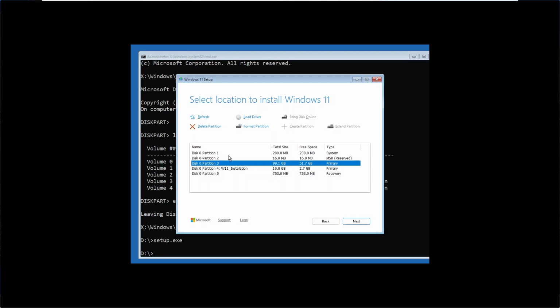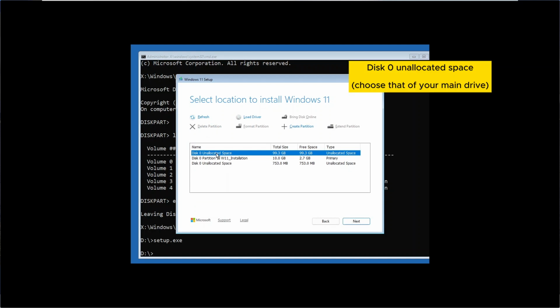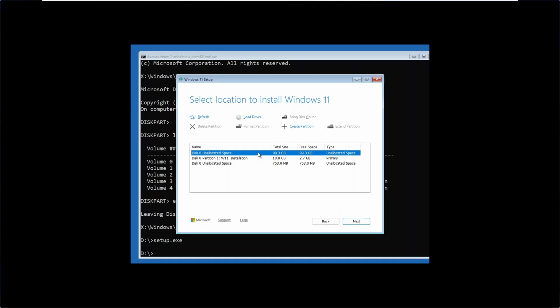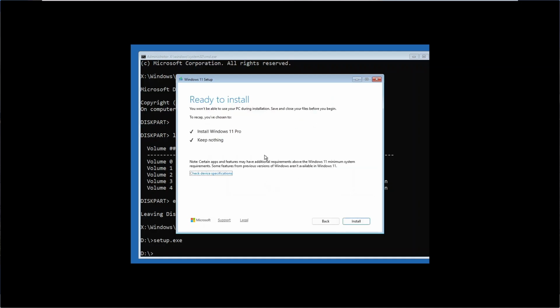Basically, for a clean installation, you need to delete all the system partitions. So here, we will delete partitions 1, 2, 3, and 5. Take note not to delete the partition containing your Windows installation file. For my case, this is partition 4. So I will select the first partition and delete. Once you have disk 0 unallocated space, choose your main drive and click on next. So I'll select the main drive and click on next, and then install.